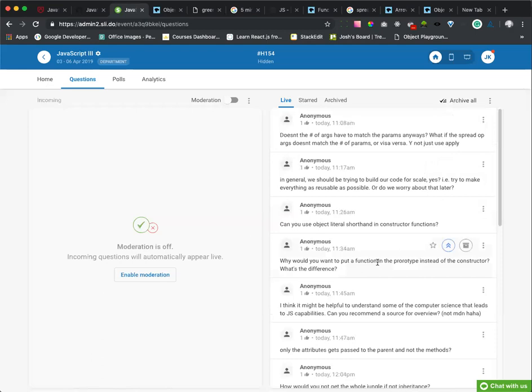Okay, doesn't the number of args have to match the params anyways? What if the spread operator doesn't match the number of params? So usually you're just spreading off into forever and not worrying about it. The position does matter. It just depends on how many arguments you need. I would actually recommend you go play with that. Go try that out.